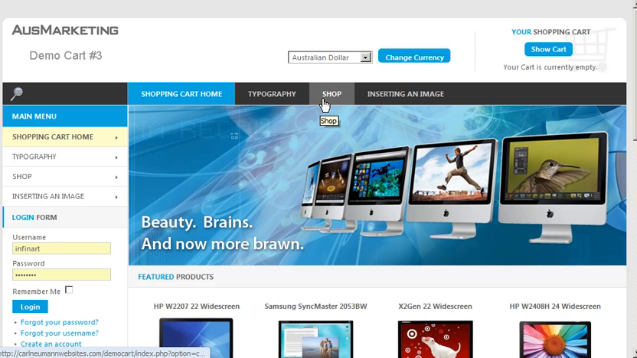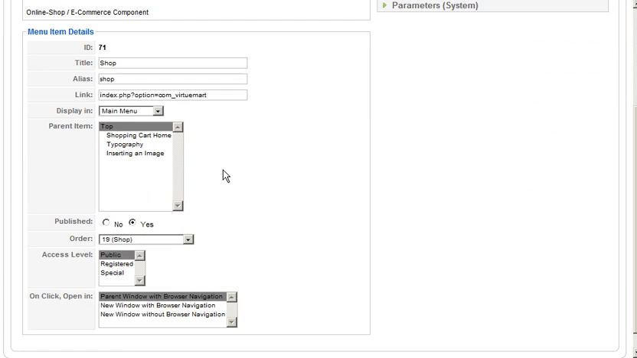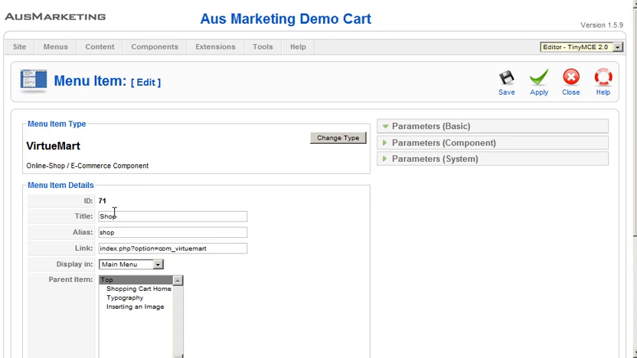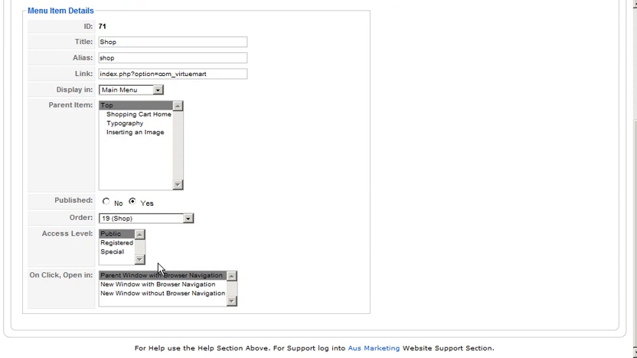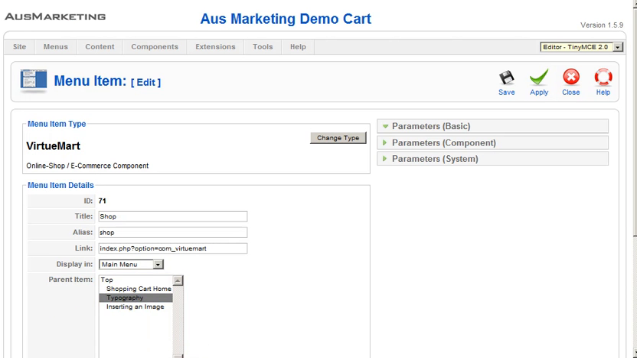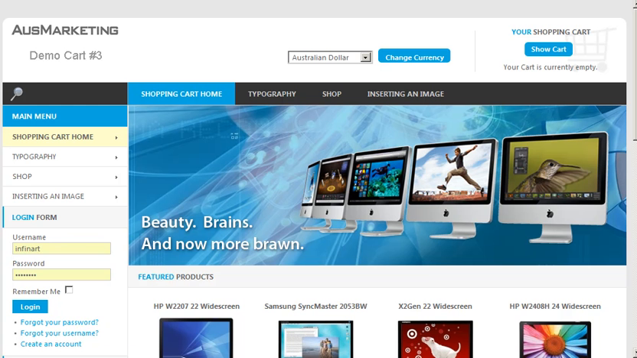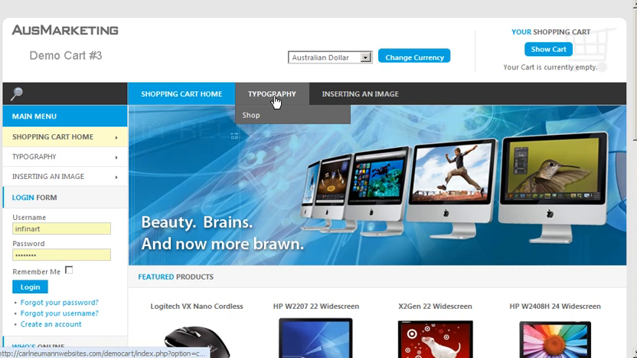Let's make this a child item of typography. So simply log in. Here you can see the title of the shop. Now, all we do is pick which one has to be the parent item. So this will now be a child to that parent item. Refresh the front end. You'll see that shop is gone from the top level, and now shop is underneath there.